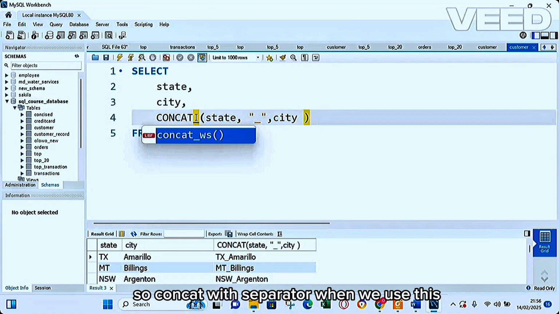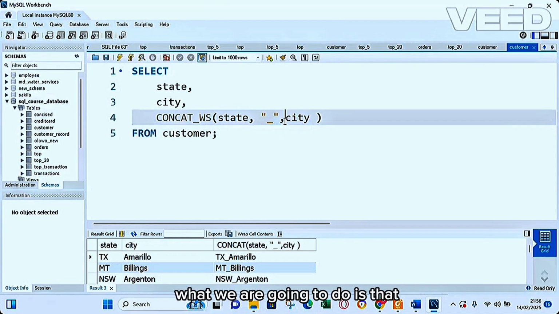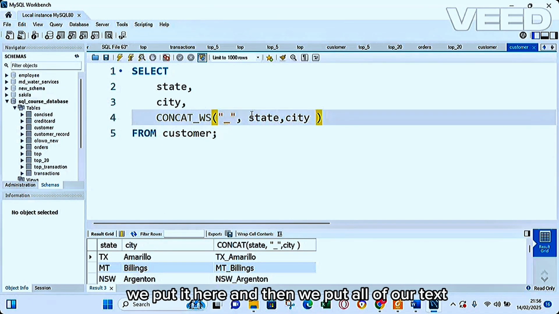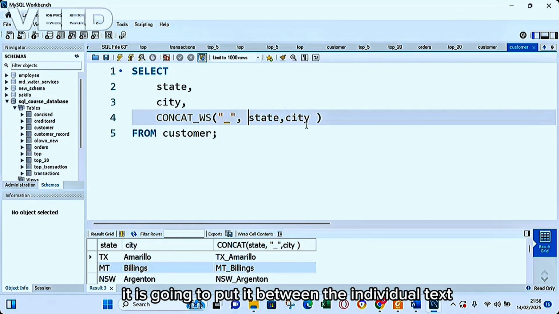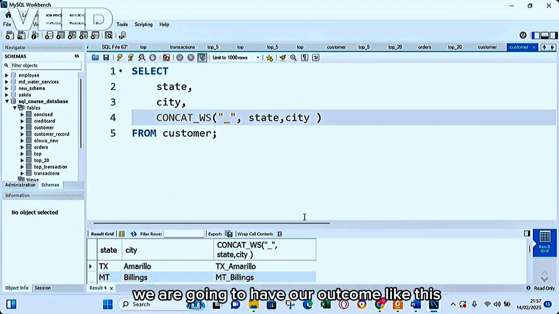So with concat with separator, the first argument of the function is what we want to use as a separator, we put it here, and then we put all of our text. As long as we have highlighted it like this, it is going to put it between the individual texts. So if we run this, we are going to have our outcome like this.